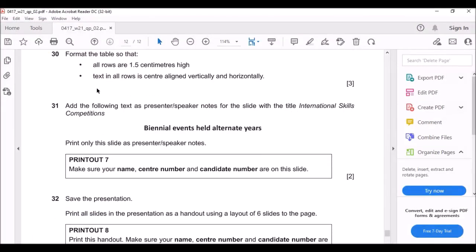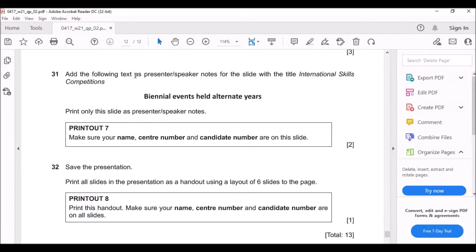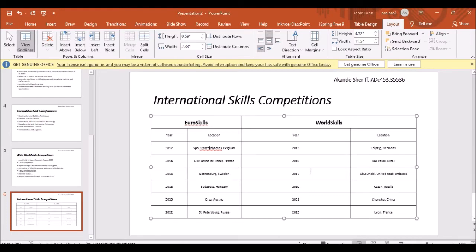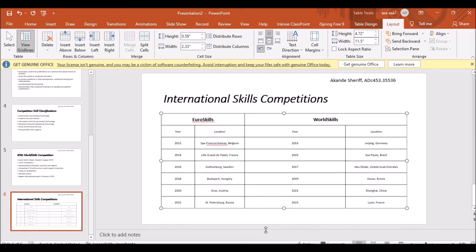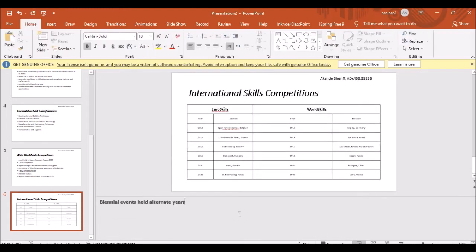Then the last part of the question says add the following text as presenter or speaker notes for the slide with the title International Skill Competition. So just copy this. Then you come back to the slide. Then you will see notes. Can you see the notes here? Then you can just drag it and put whatever you want to put there. You see notes somewhere here.